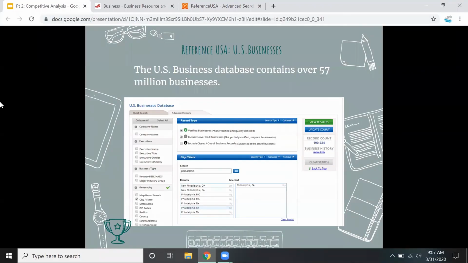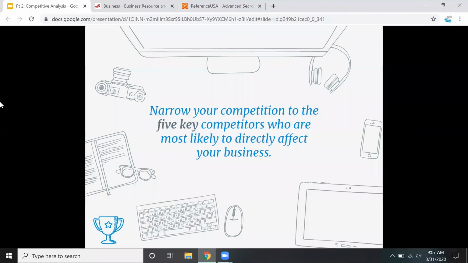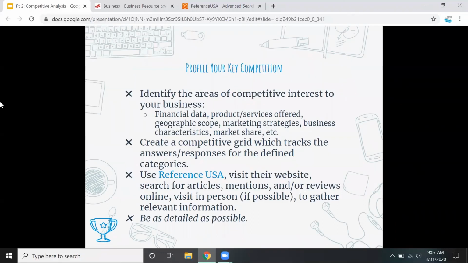Popping back into our presentation here. So after you've created your list of competitors and you've gotten a feel for your industry and your designated area, whether that's your city, a radius, or a zip code, I recommend narrowing your competition to your top 5, maybe 10 key competitors who are most likely to directly affect your business. And then we can start the fun part of profiling our key competition.